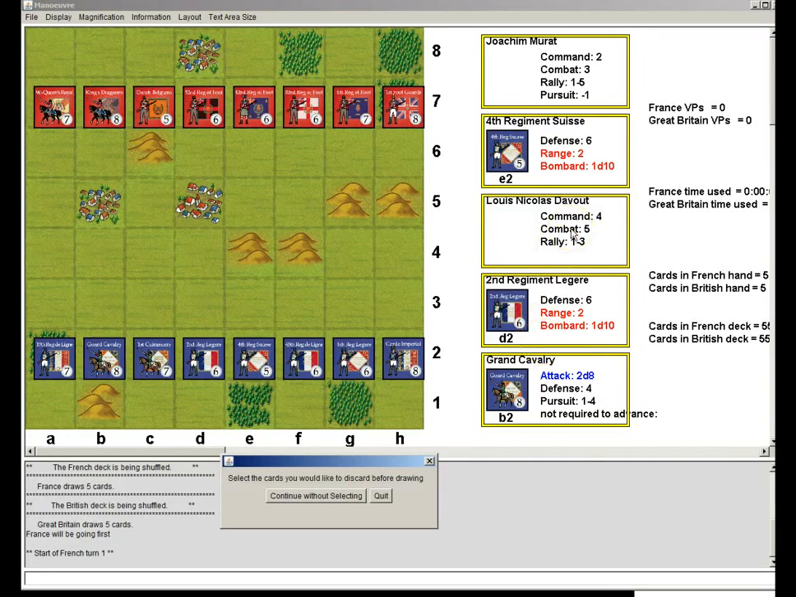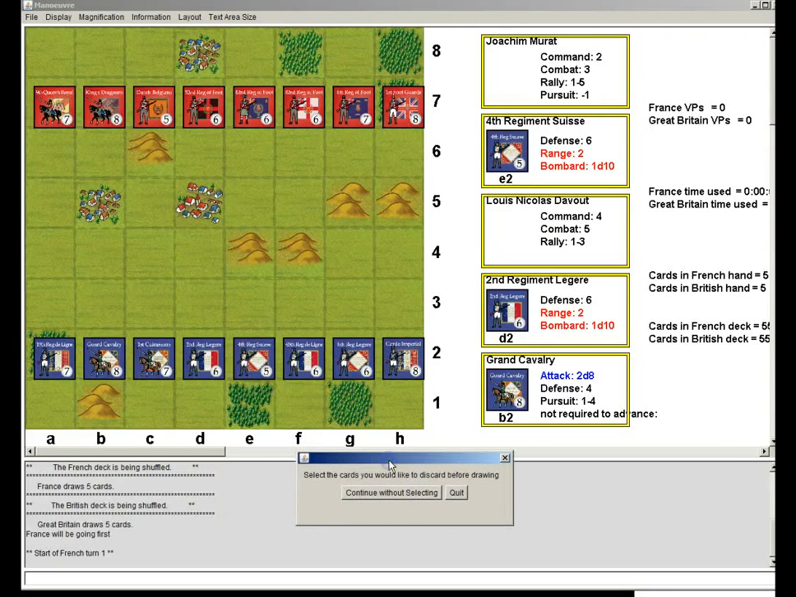Bombards are at a range of 2, and you can't go through cities, but everything else, some things block line of sight. So without getting too far ahead of myself, the first thing you do is discard your cards. So you take a look at these cards and see if there's any you want to discard. So if you want to discard something, just click it. It'll highlight in red and just click enter. If you make a mistake, just click quit and it'll go back to the last thing, save point, and we'll click continue without selecting.